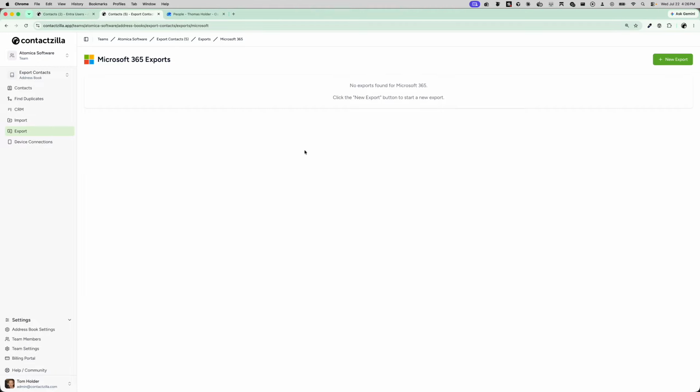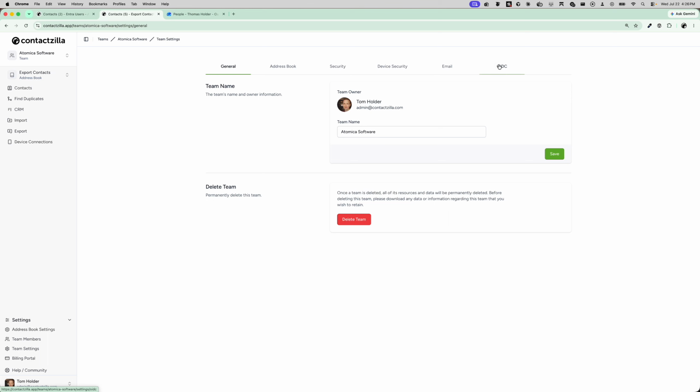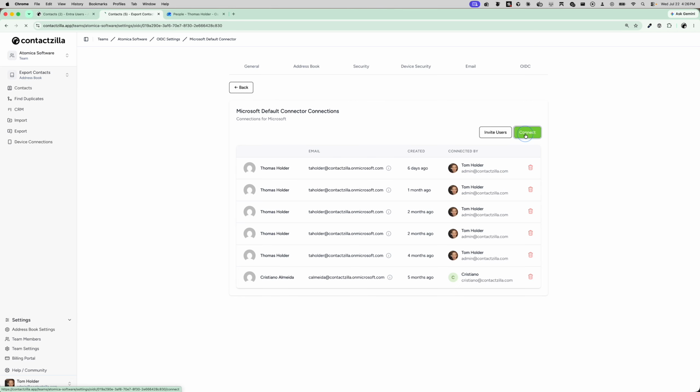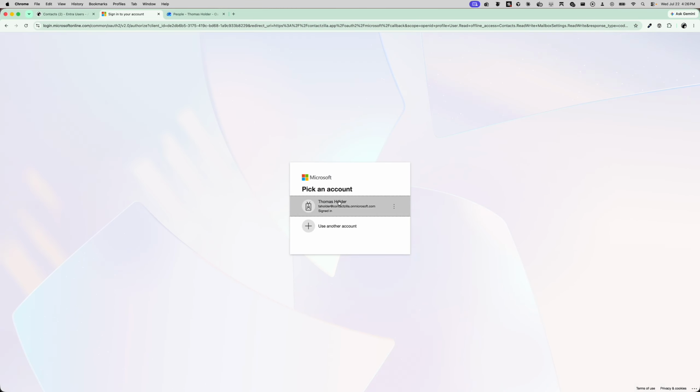In order to do that, what we need to do is come across to Team Settings, OIDC, and then we need to pick the Microsoft default connector here and View Connections. What we want to do is connect, and it's going to take us through the Microsoft flow. Now, I've already done this, so I won't do it again, but after you do this for the first time, it's going to show you some permissions that you need to accept.